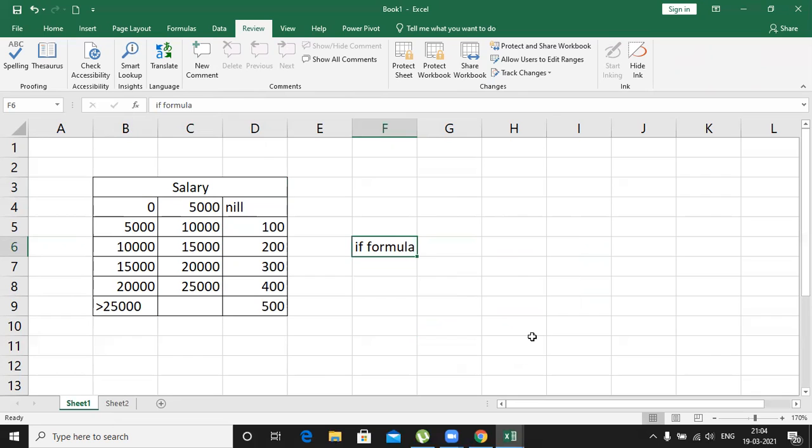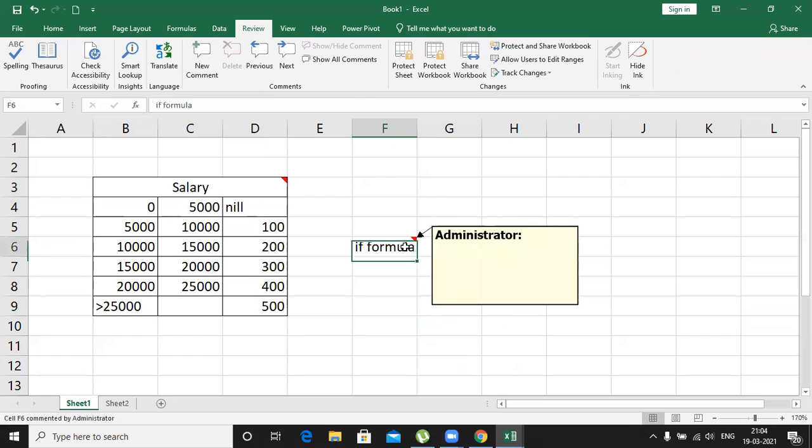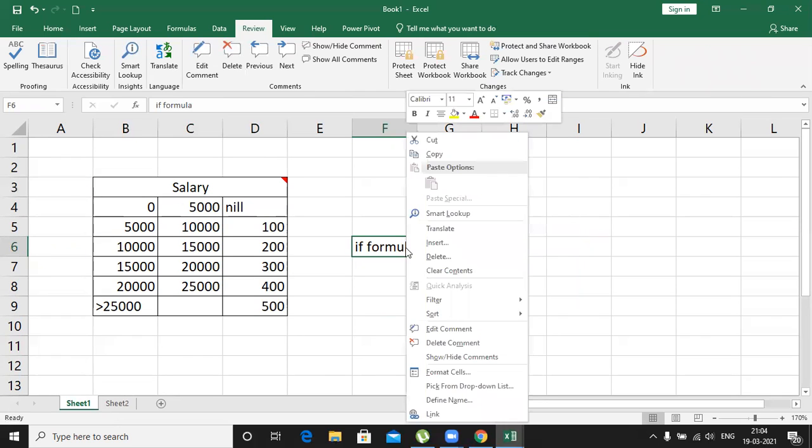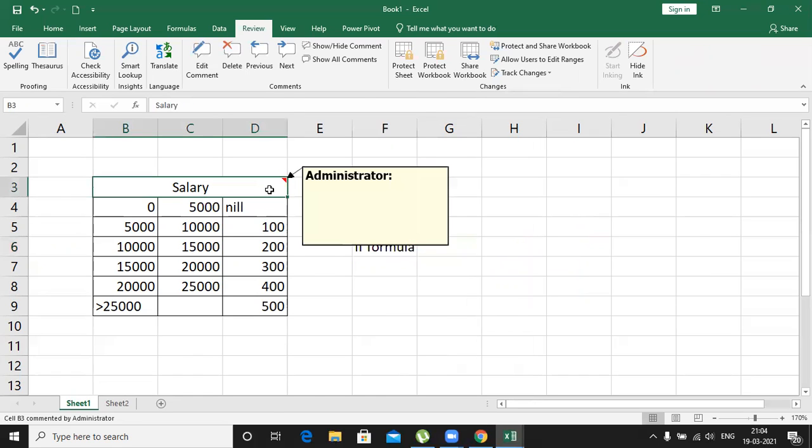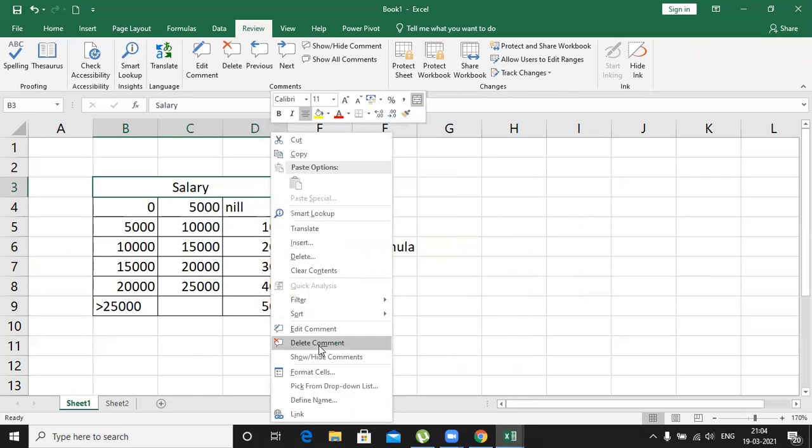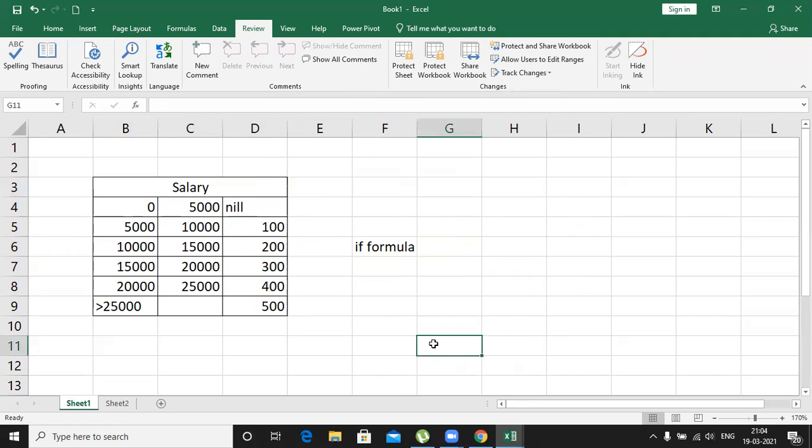So it's very simple to create in short: press Shift plus F2 to create a comment. Again, place the cursor and press Shift plus F2. To delete, another method is to right click and delete the comment. Okay? Any doubts now? No. So this is all about the comment area.